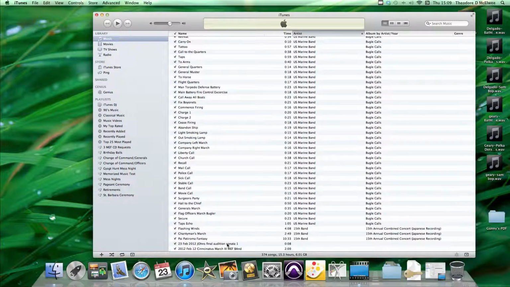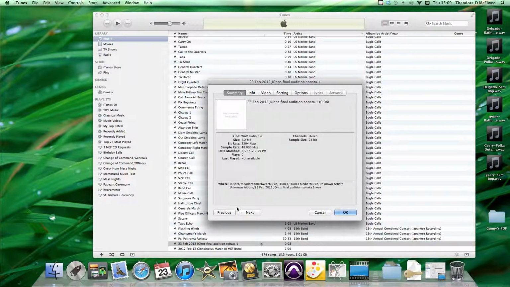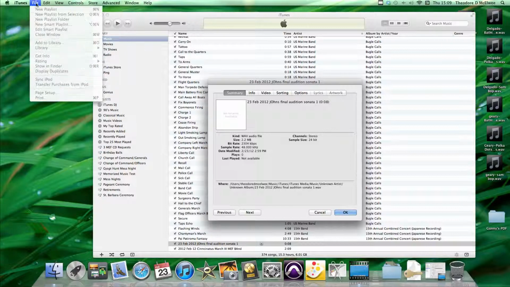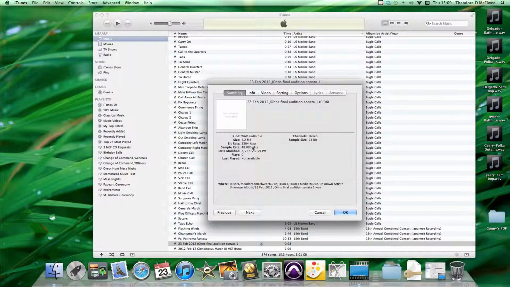So what I'm going to do is highlight that track I just recorded. I'm going to hit Command I, or you can also go to File, Get Info. See, Command I. And this tells you everything about that track. This is the size of it. 2 megabytes. Yeah, it's a WAV file, but it was only 8 seconds.